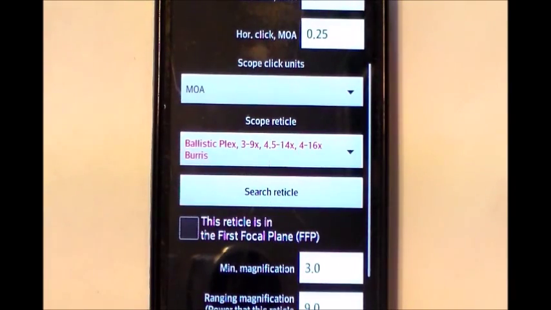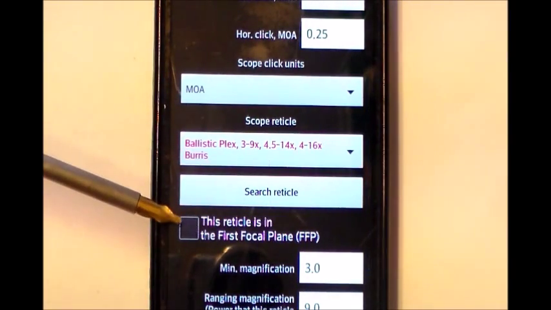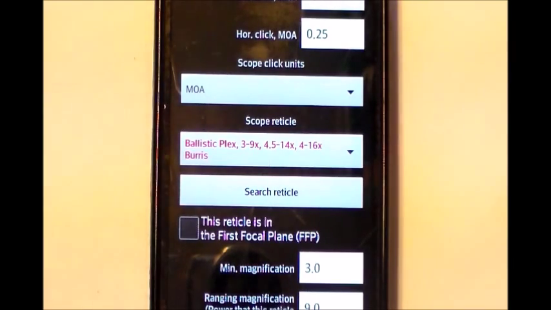We want to know if this reticle is in the first focal plane. Now, the difference with the first focal plane is that when you turn your dial in power, the image of the crosshair either grows or gets smaller. The second focal plane, which is most common and most hunting rifles have, the crosshair remains constant in size, but the target gets either smaller or bigger depending on the power setting. In this case, we have a second focal plane scope, so we're not going to mark that.